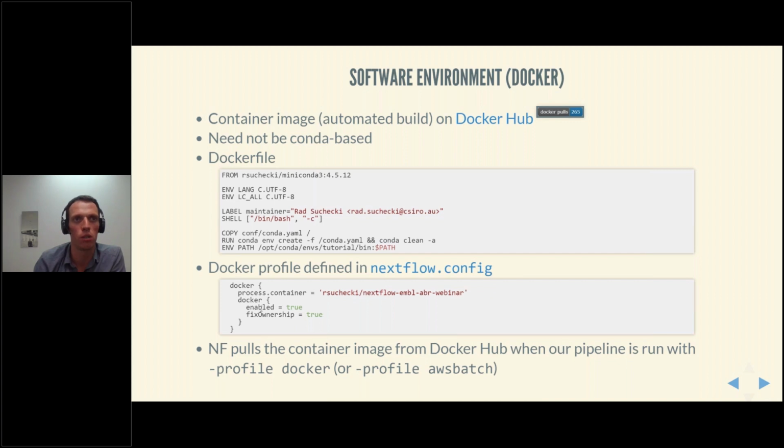So there are some of the other options you would set with Docker. There are some ownership issues that Nextflow solves in most cases. Another upside of having a Docker setup is that this is the default setup for AWS Batch. So we also have an AWS Batch profile, which relies on the same Docker container.